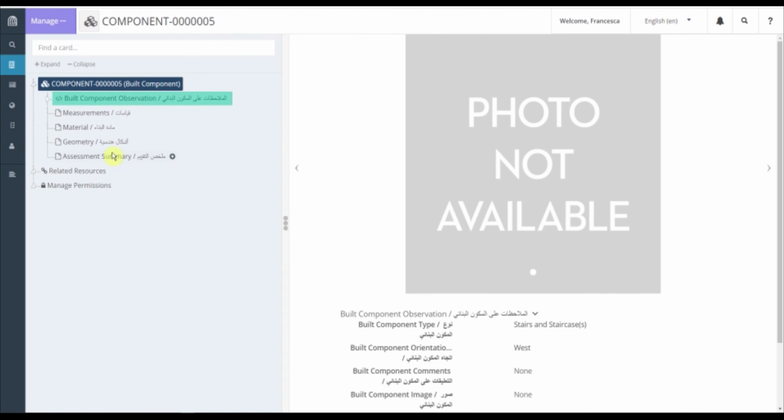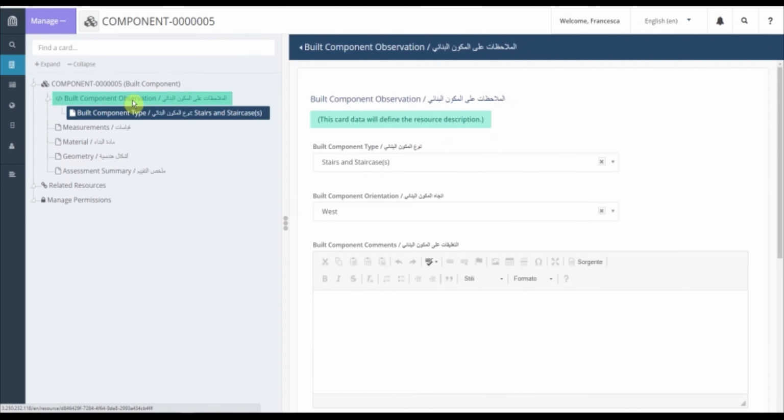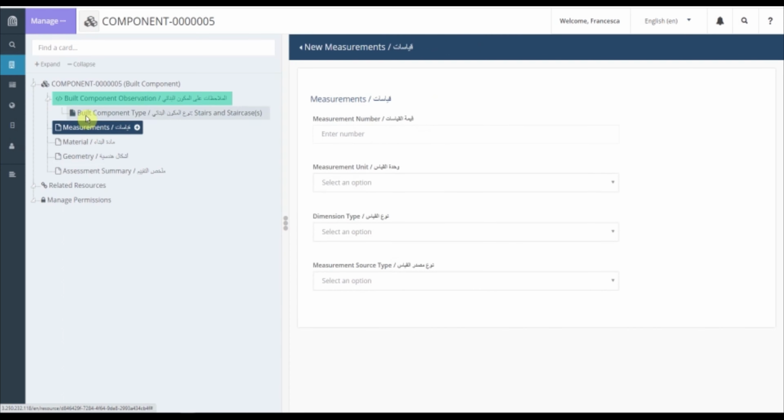As you can see, the build component observation, we already filled it, so we have to go through the other cards. The other cards, like measurement, material, and geometry, you already know how to fill because they are similar or almost exactly the same as the Heritage Place resource. So I go through them quickly just to show you.